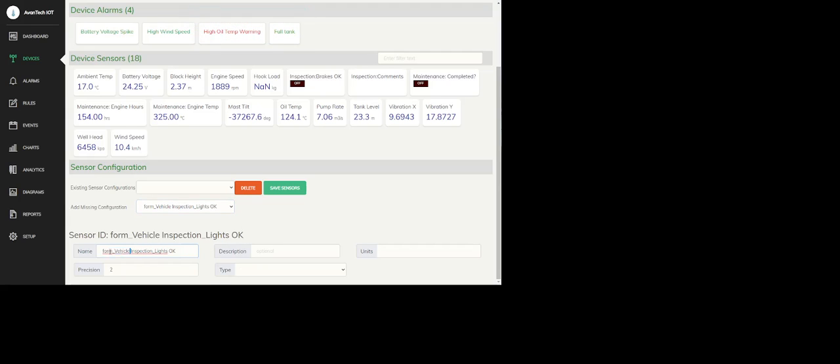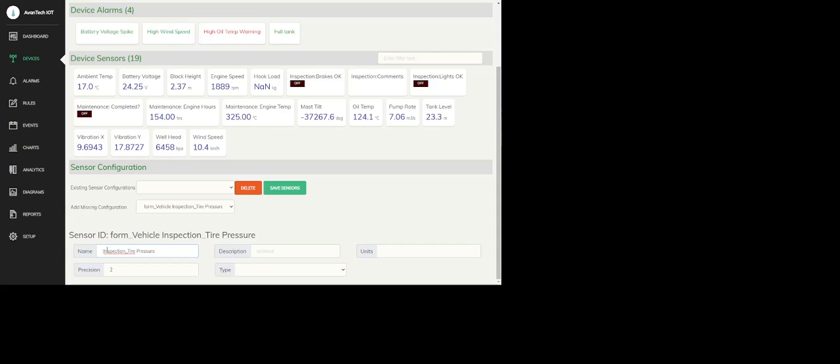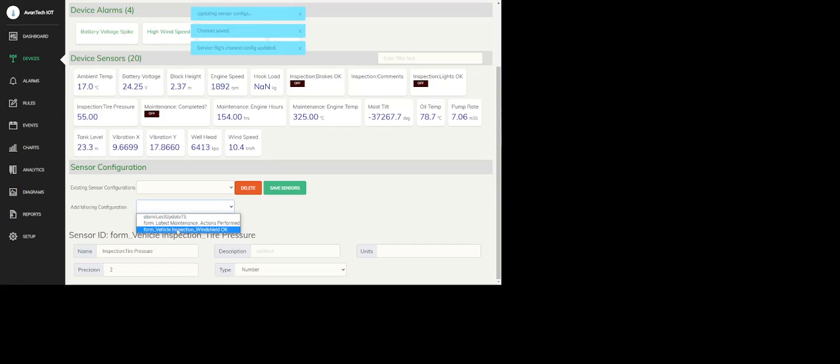So I've got the lights. So lights OK, I'll set that as my Boolean. Save that. And then tire pressure, I'm going to put that in, of course, as a number. Give it the name, set the type as a number, save that sensor. And the last one is the vehicle inspection for the windshield. So we'll just call that inspection windshield OK. And we'll set that as Boolean and we'll save it.